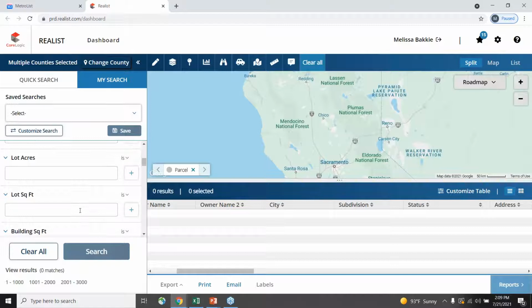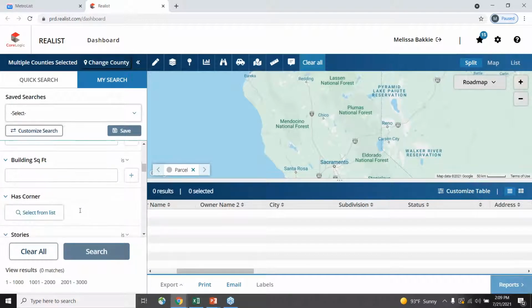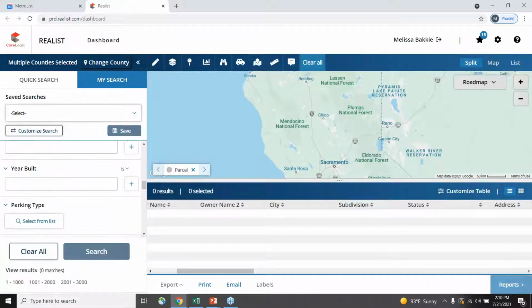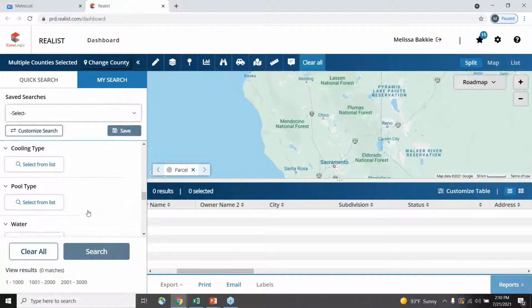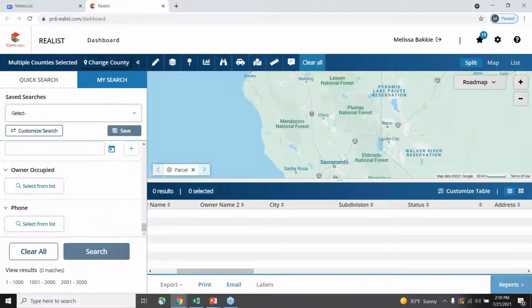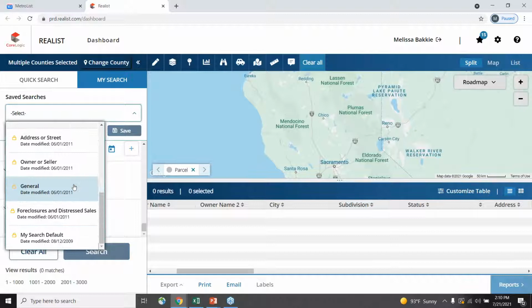So again, this is more of just a general search form that allows you to search by various amenities or attributes, if you will, as you are searching on the map here or in a particular area. So you can see here, address, city. It's kind of a catch-all search. All right. You can see you have my search default in general. Honestly, they're almost the same.